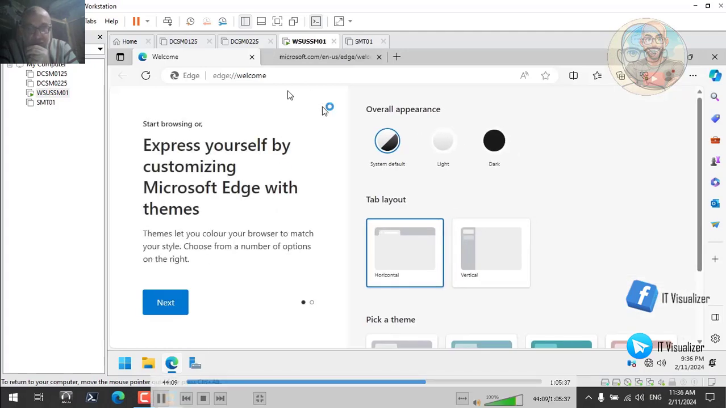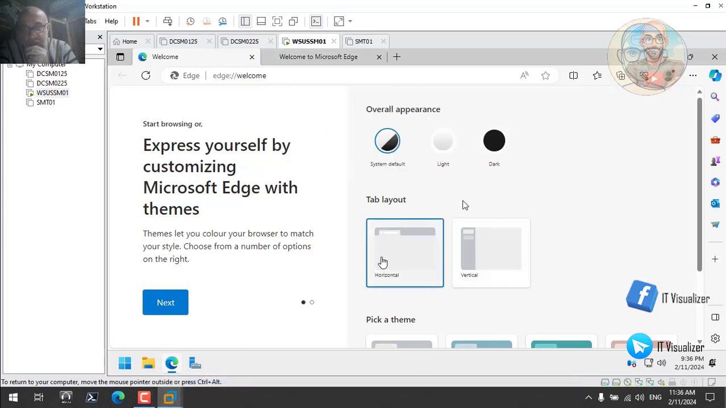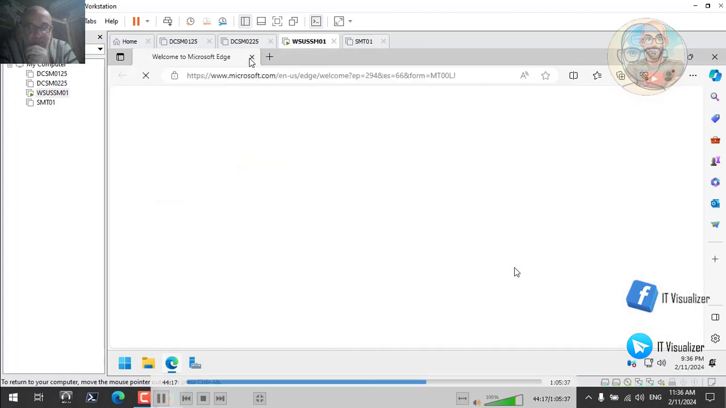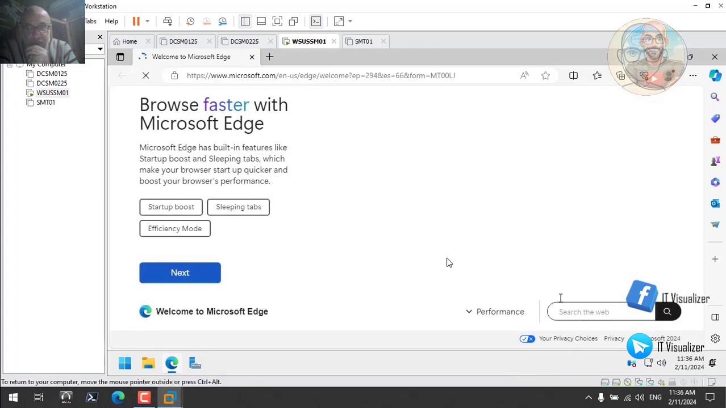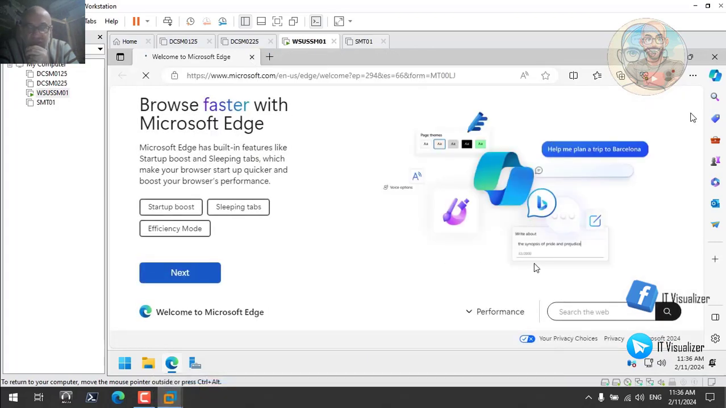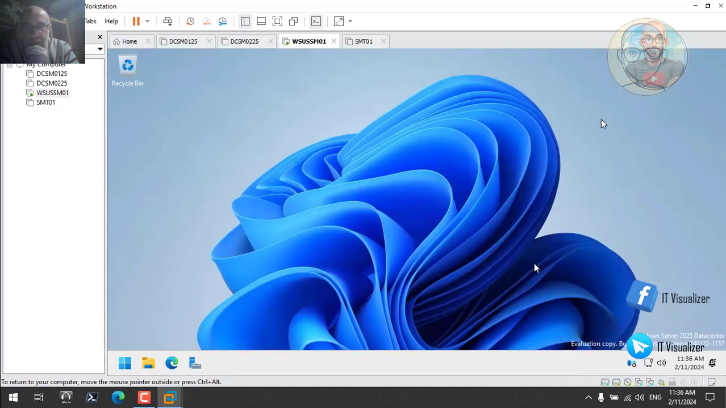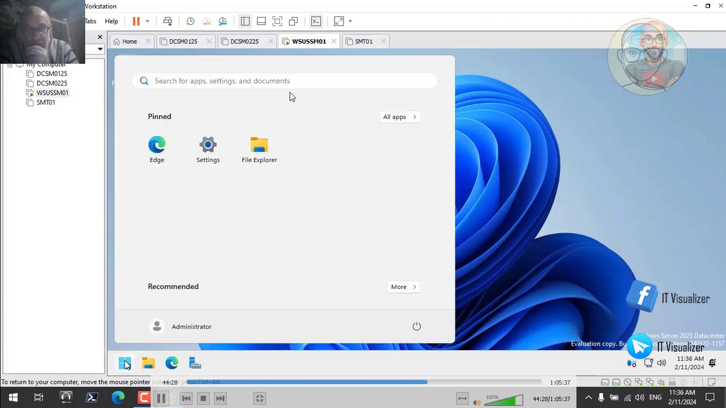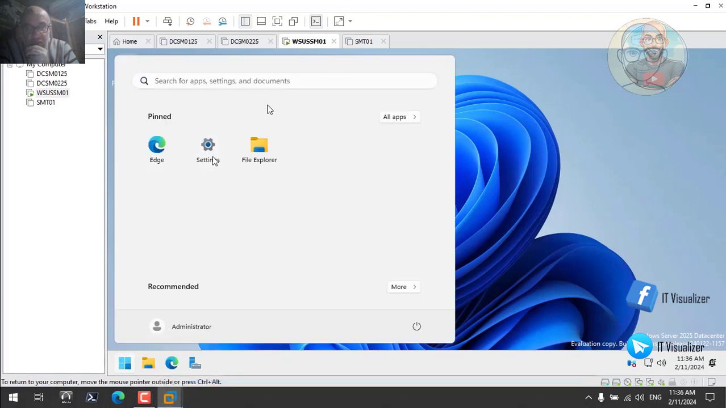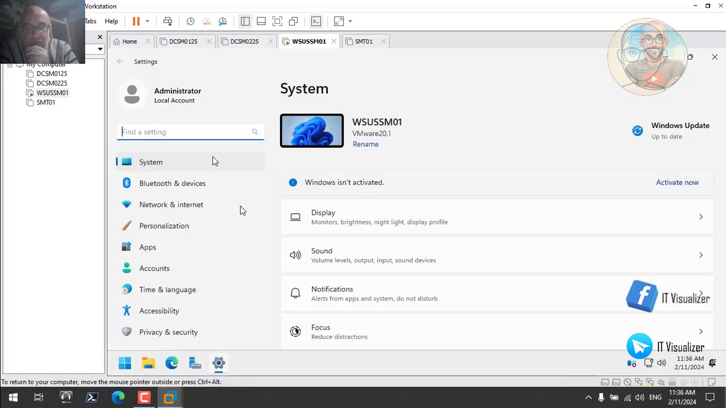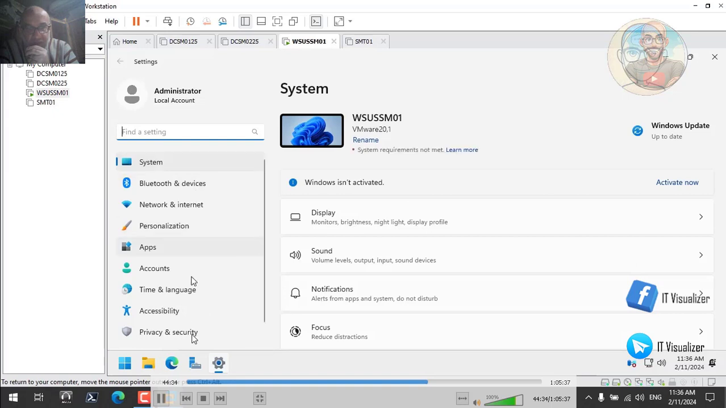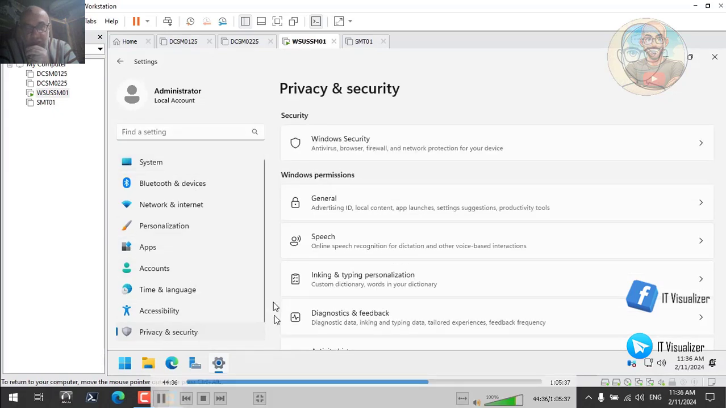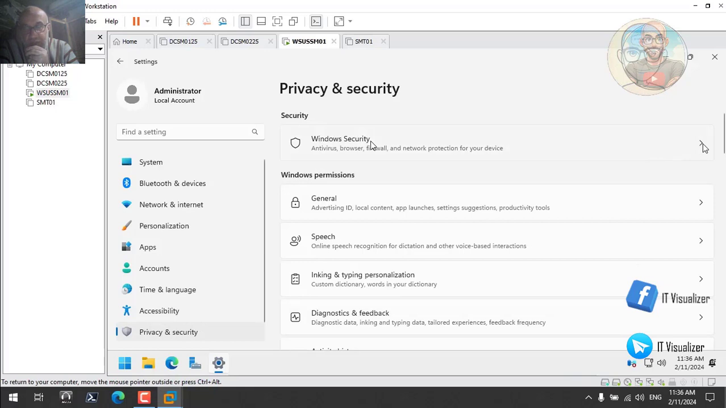Okay, now we can see this. We are just making sure that we have access to the internet, and then what we need to do after that is update the operating system in a very normal process and update the antivirus. And after finishing all of that, we should join this server to the domain. But first, we need to go to the settings and then update the antivirus. I think we go to privacy and security, and then Windows Security.